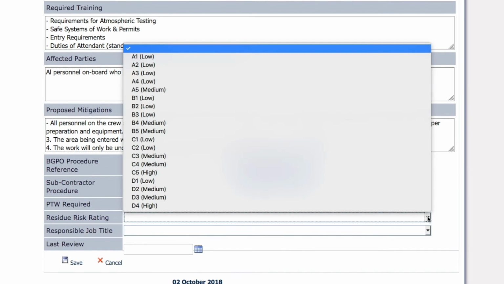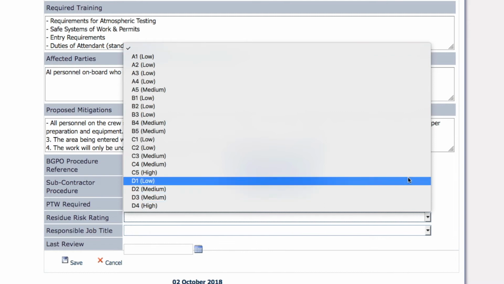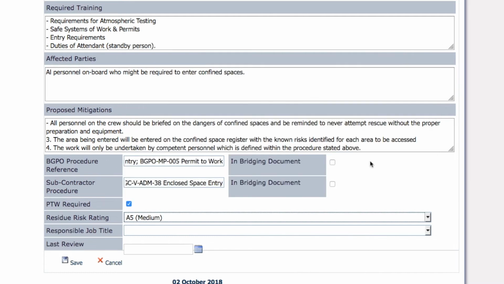Residual risk rating. Using the same principles of risk rating, we will here provide BGP Offshore with an overall understanding of the risk rating for the activity and the location's hazard register. It should be noted in this section that though it is difficult to reduce the severity outcome of the activity, we should be able to reduce the likelihood of the incident happening.